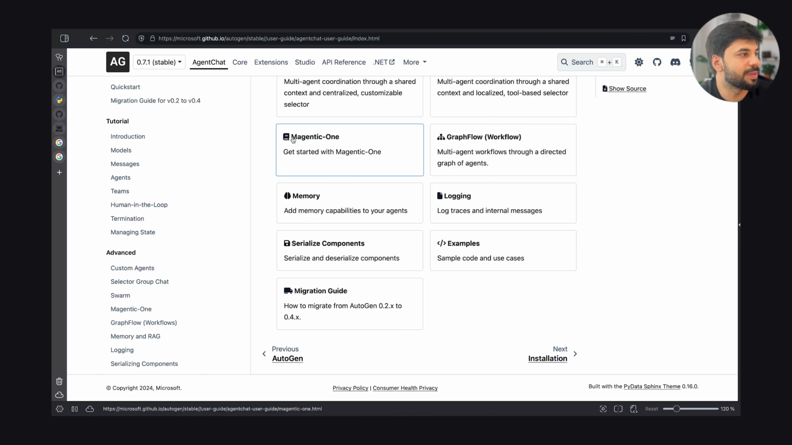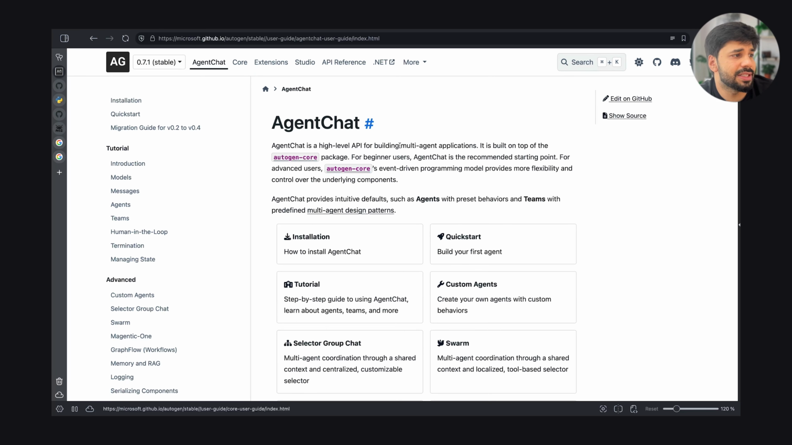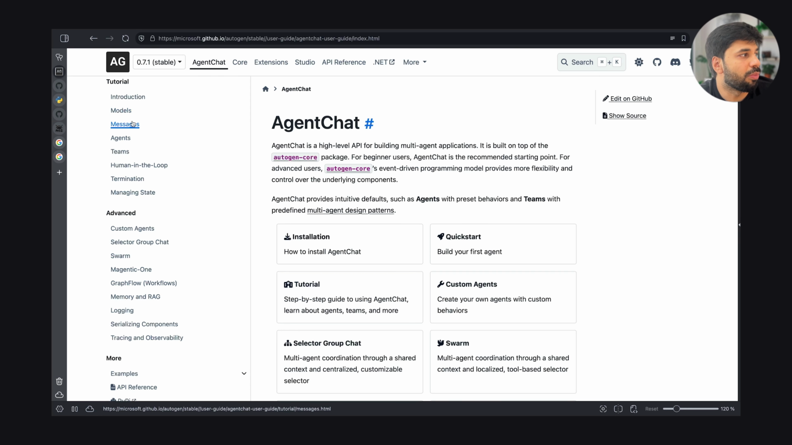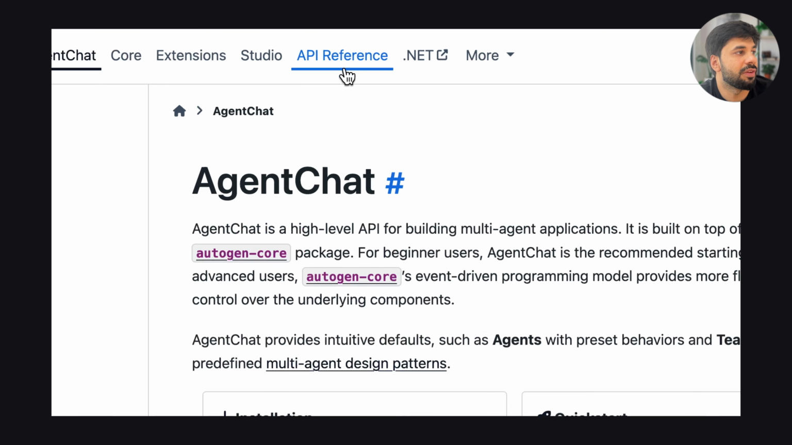If we go on the website of AutoGen, you can see that AgentChat is the one we have to use. It provides us multiple things here in terms of models, messages, agents, teams, human in the loop, termination, etc. Now we will be understanding them as well in this course. But the idea is that this is the major library you have to use for making or prototyping your agentic AI frameworks.